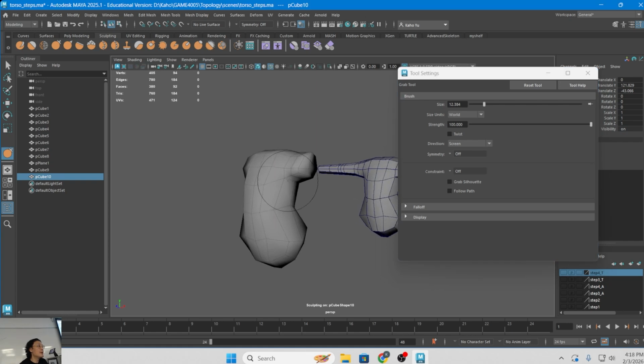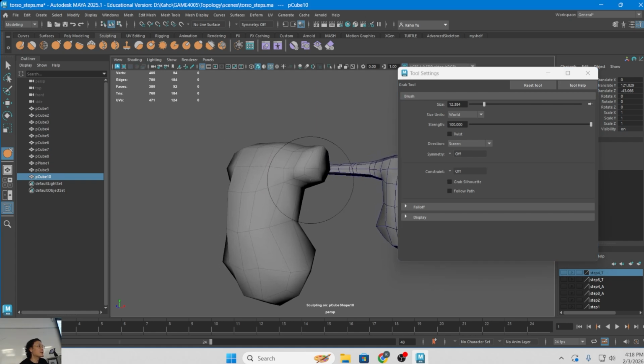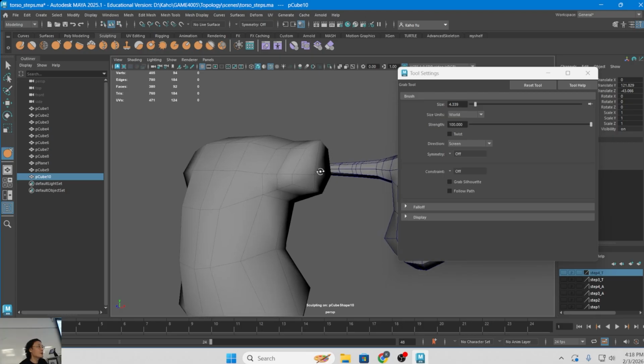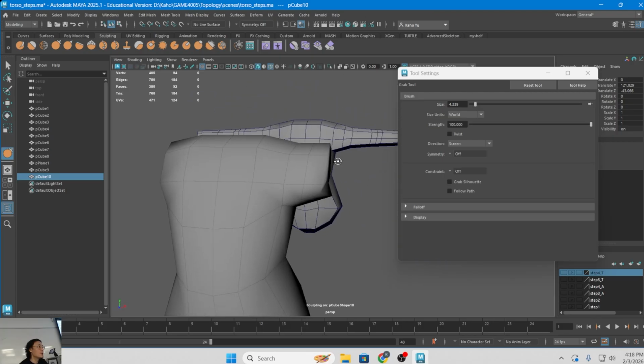Or in Maya, any brush size can be scaled by holding down the B for boy, and then drag to change the brush size. In Maya, hold down the B and just drag to change the brush size. So I'm going to use this tool to quickly shape my shoulder.